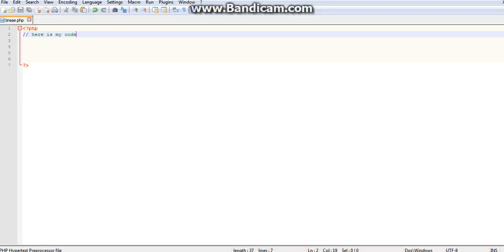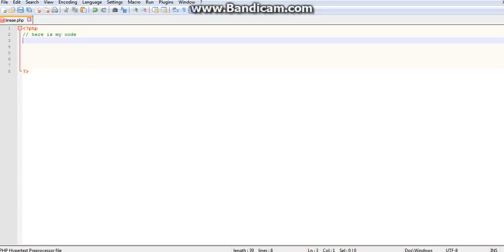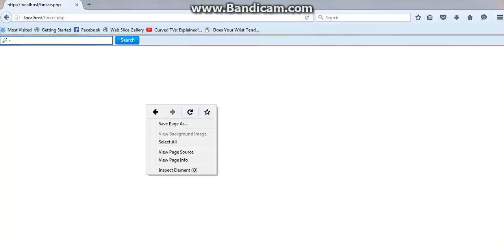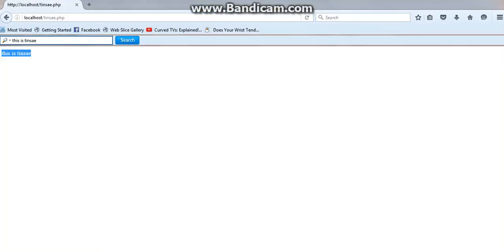So for instance, if I write something like echo here, and for instance this is Tensei, which will be my name, I have to use a semicolon whenever I want to display a string. Whenever I finish writing a line of code, I have to use a semicolon. So if I come here and refresh the screen, this will be displayed.